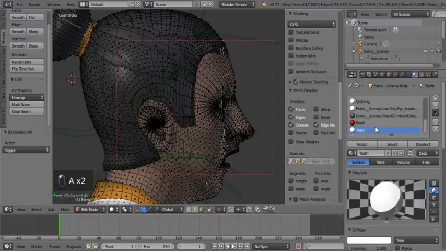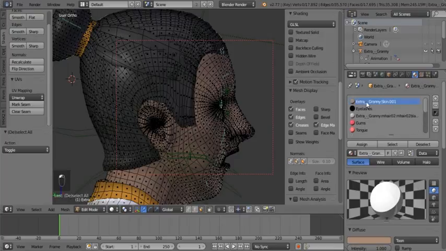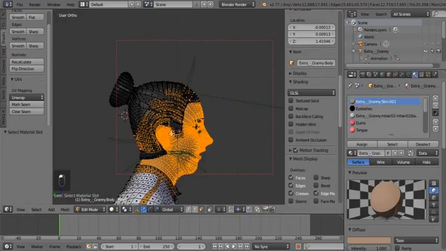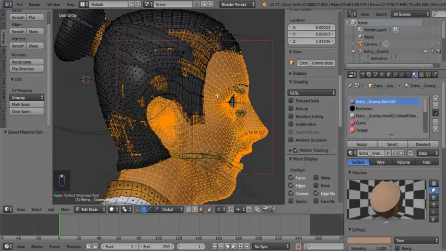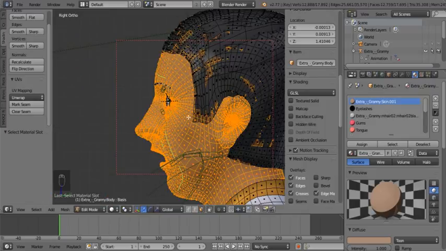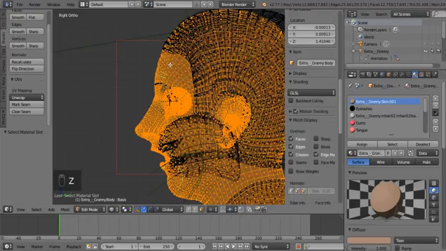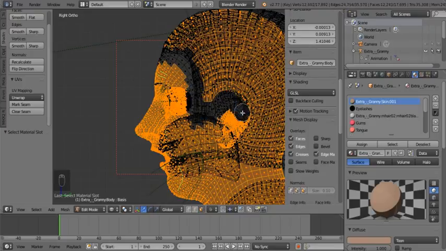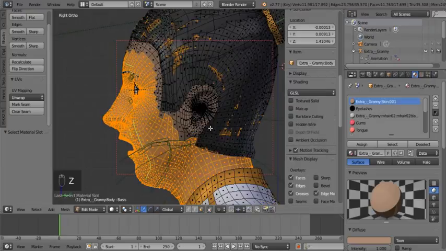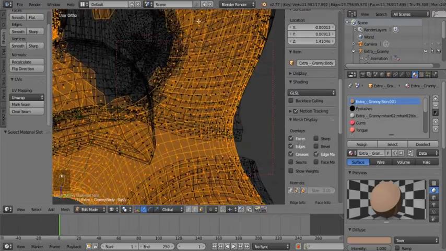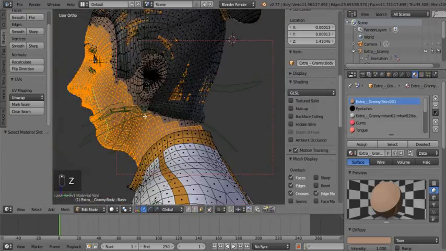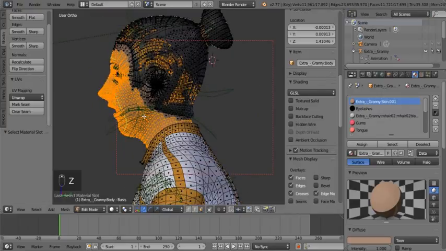select everything concerning the body. Choose the side view and now deselect everything around the border of the hair, but with Z active. And that means we are going to deselect the ear as well, because we don't want the ear doing weird stuff. Let's look at that. Yeah, that's great.